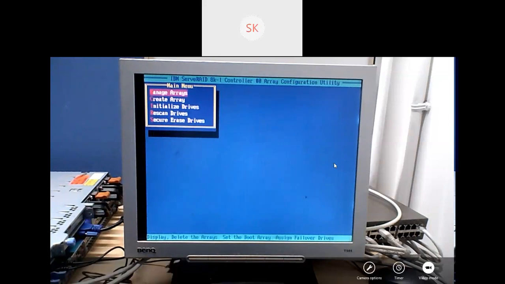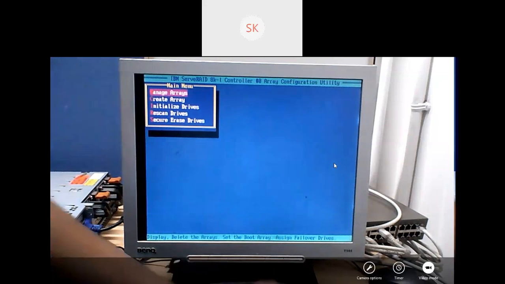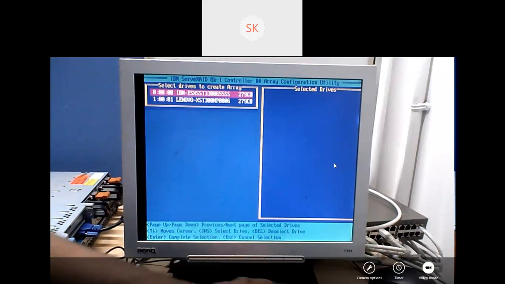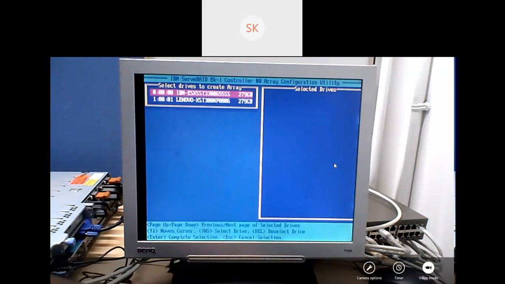What we are going to do, we know that there are two physical devices available. We are going to create an array. Select create array. So disks are available. We are going to add those disks. See, below options are available. Page up, down, enter to complete selection, escape to cancel selection. Press enter. Whatever disk we see here, we are going to select that.